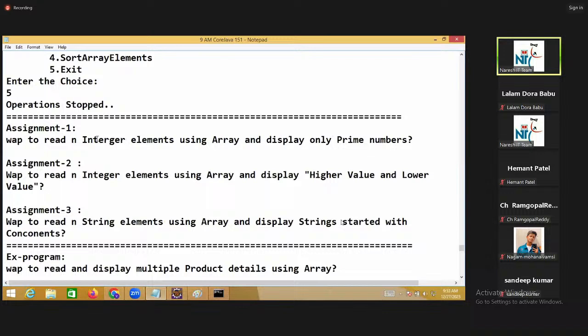One assignment is what now? Integer elements and display prime numbers. How many of you have done this? This is okay. It is easy only, no? Higher value, this is also easy, I think. Yes or no? Right, try it. I'll write somewhere. And 2-3 questions I'll add today. From my document, I'll add 2-3 questions for practice. You try it. Okay, right.